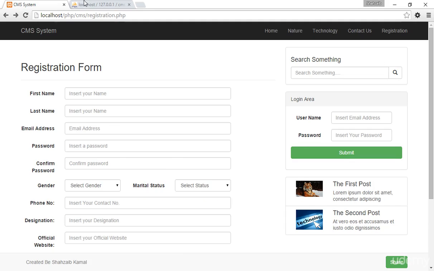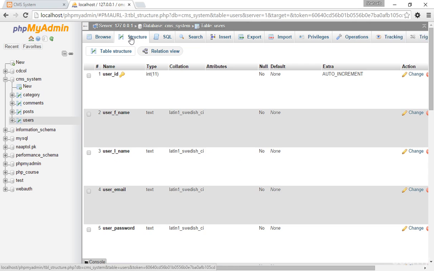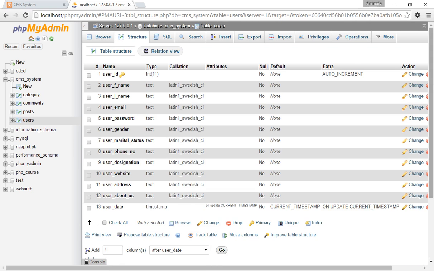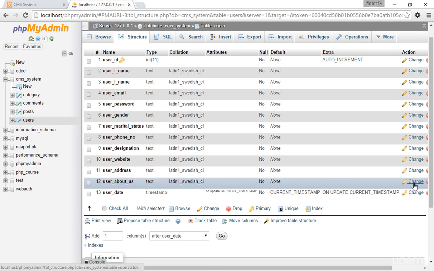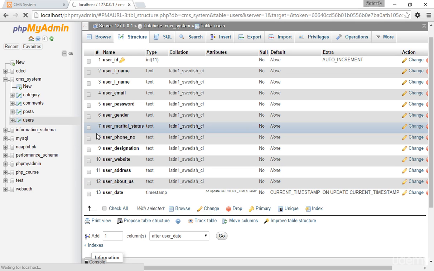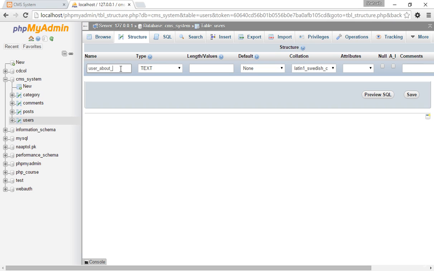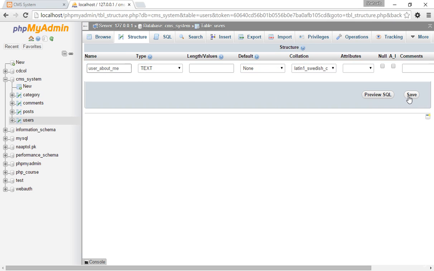I'm just going to the database and to the localhost, and actually if I just go to the structure, now you can see that user about us. I'm just going to change that. This is really important to be changed, so instead of us, I'm just typing me and clicking on save. Don't need to do anything else, just click on the save button, and now I got the user about me.